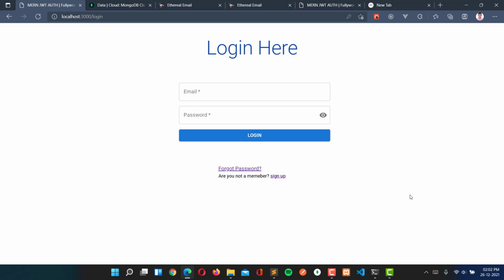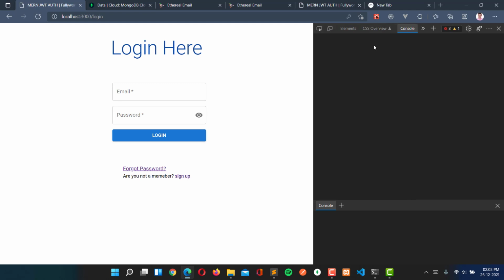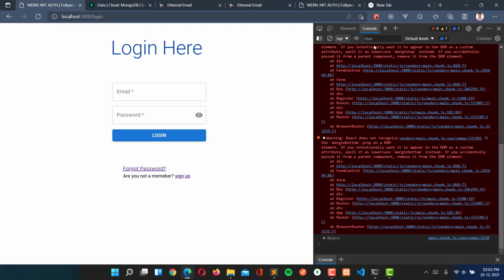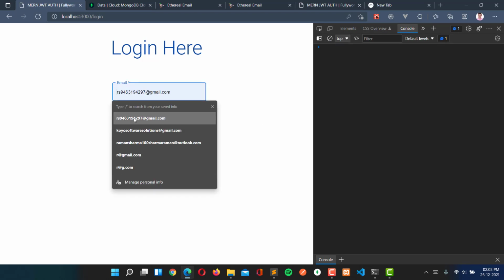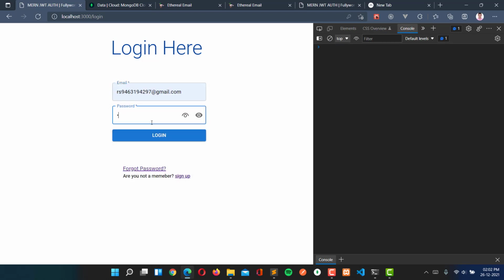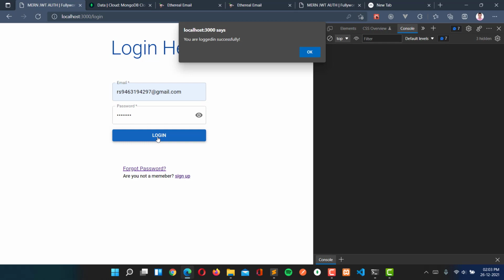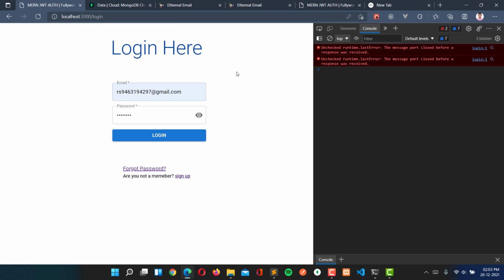Here we are under the login, and let me open developer tools. Let's write my email and password, 12345678, and click on login. And see that we are getting "You are logged in successfully." This means that the password and everything is working correctly.